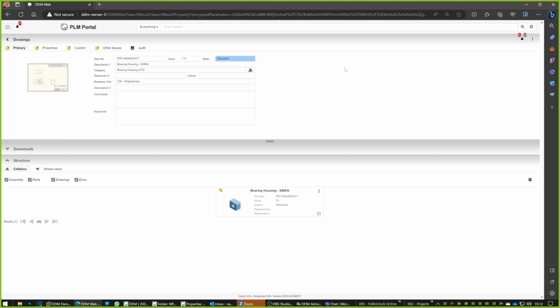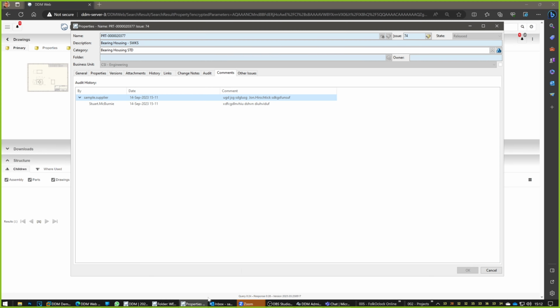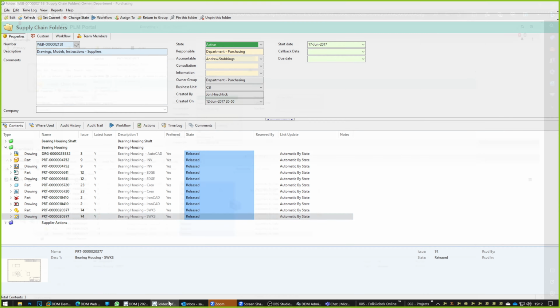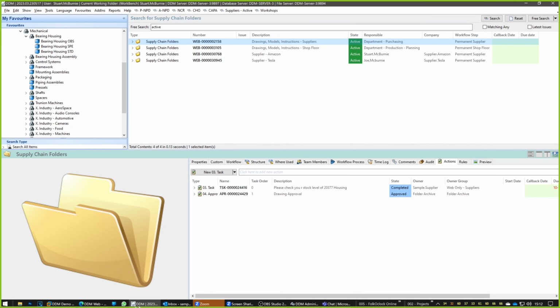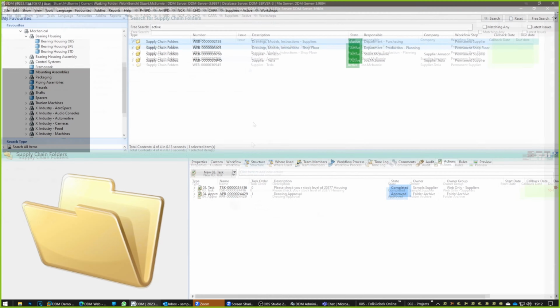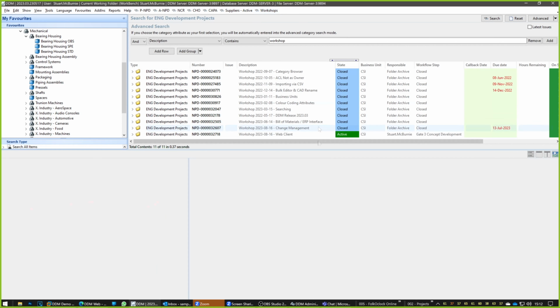Okay, quick summary of what we've looked at, because there was quite a lot to cover. Apologies for that. Workshop, active workshop. We covered the dashboard, settings, filters and profiles, searching and navigation, creating items and releasing, creating folders and workflow, creating actions, ERP interface, multi-factor authentication, supply chain folders with automatic update capability, and the comments and messages.